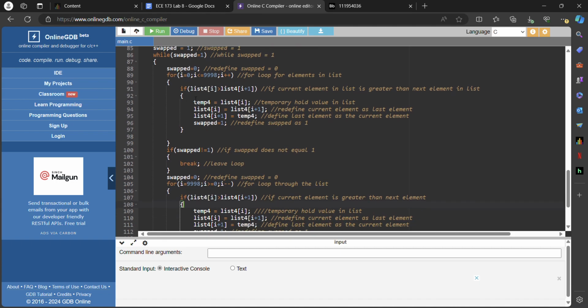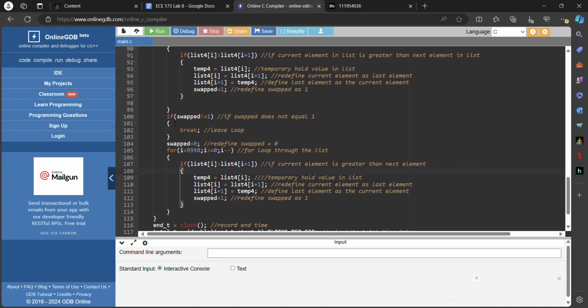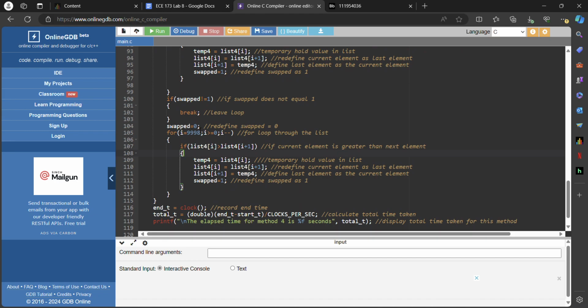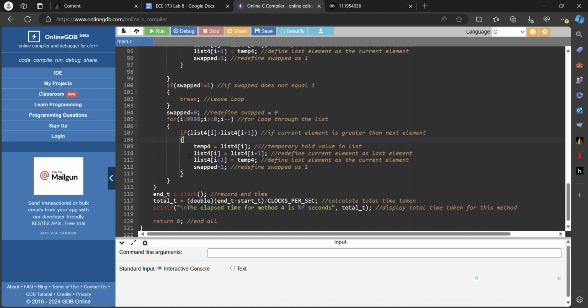And here we're saying if list 4 of I is greater than list 4 of the next element in the list, then we want to swap the variables, and then we're defining swapped to be 1. And then we're saying if swapped does not equal 1, then we want to leave the loop, so we're doing a break here. And then redefining swapped to be 0.